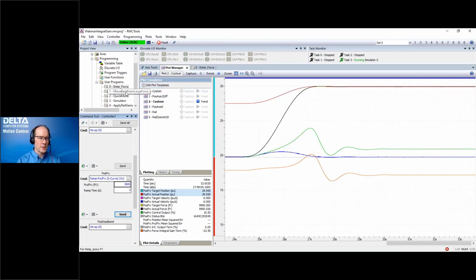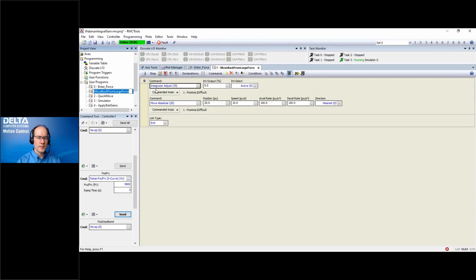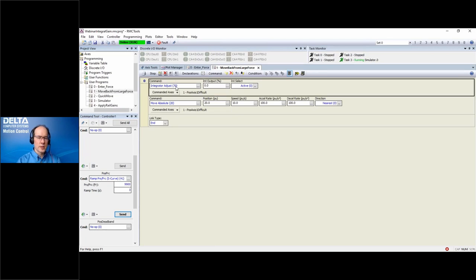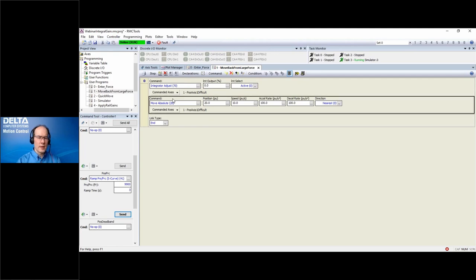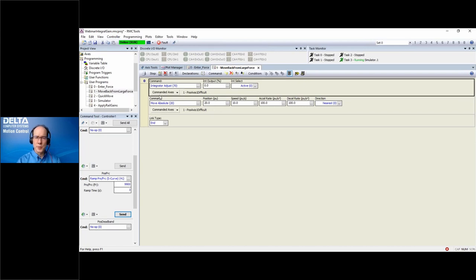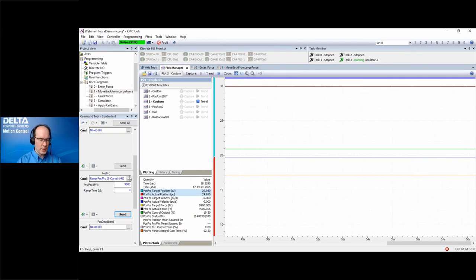And now we have this move back from large force user program where we send the integrator adjust command, set it to 0, and then we send the move command in the same loop time. So being I'm doing them in the same loop time, I pretty much need to use a program to do that. So in the plot manager, we will look at that and position force. Let's run that program, move back from large force, click send.